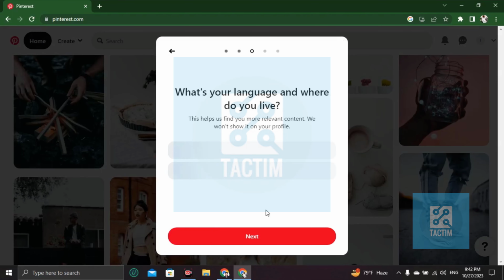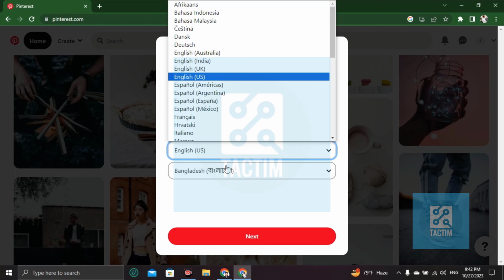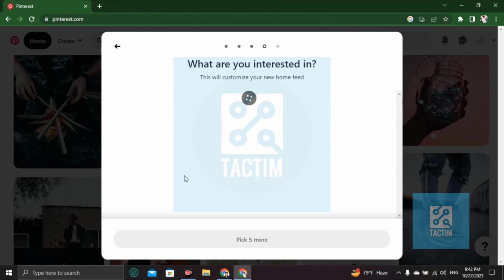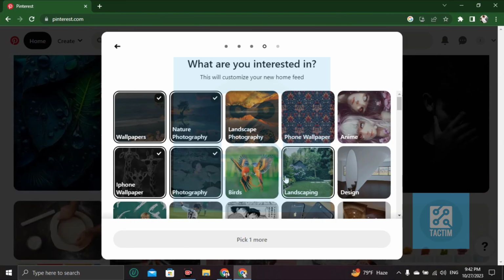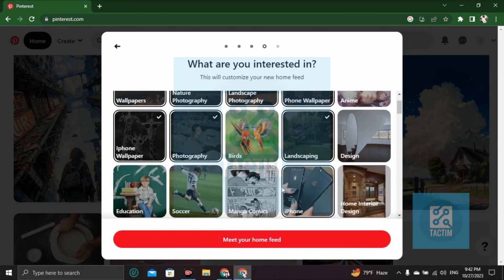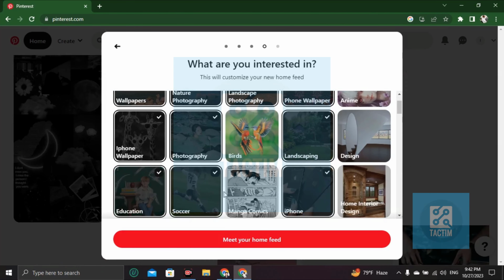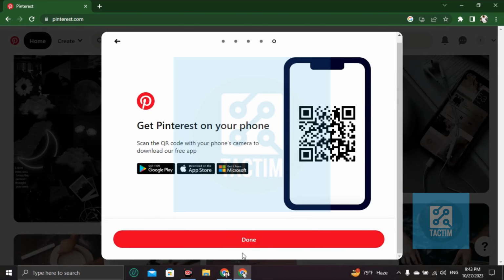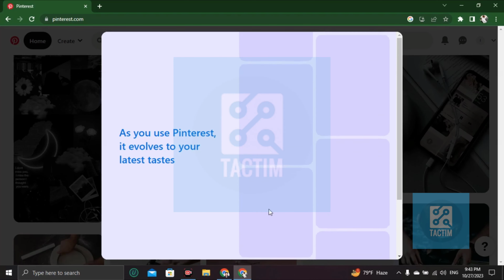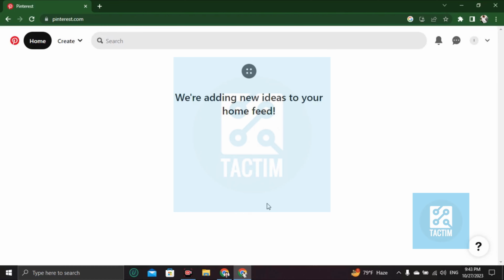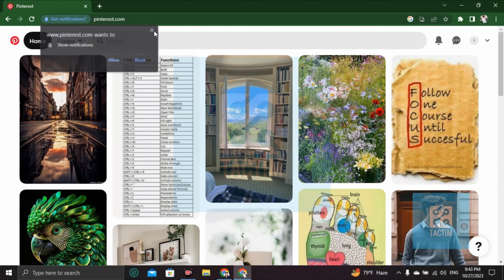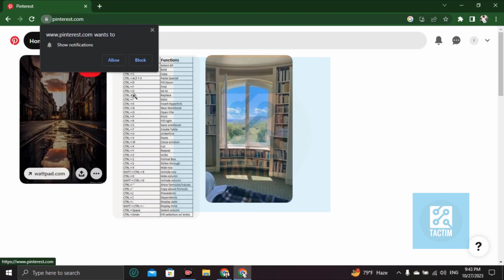Choose your gender. Now choose your language. You can use this. What are you interested in? That photo will come in your wall. Okay, hold on a second. Your account is ready right now.